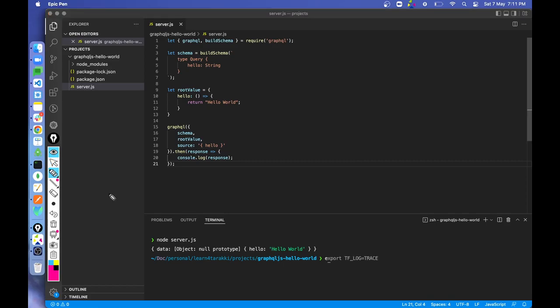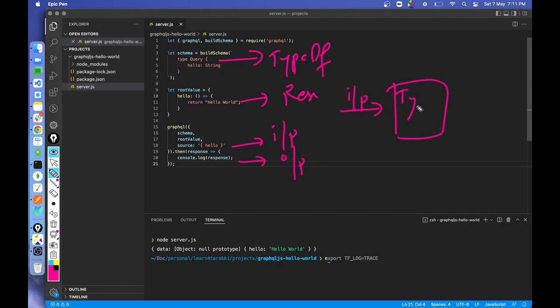Let us understand the implementation with the help of the mapping. This is basically the type definition, this is the resolver, this is the input, and finally we have the output. We have seen the diagram: for input, we need a type definition and we need a resolver. Finally the output will come. This is the GraphQL application.